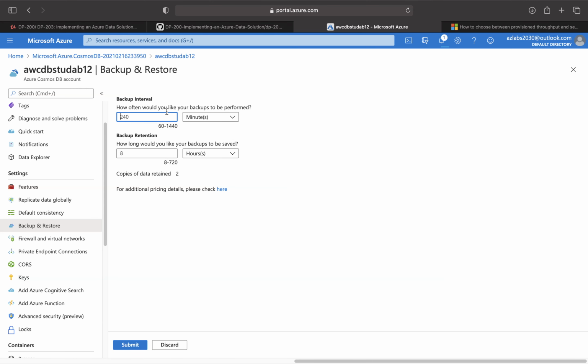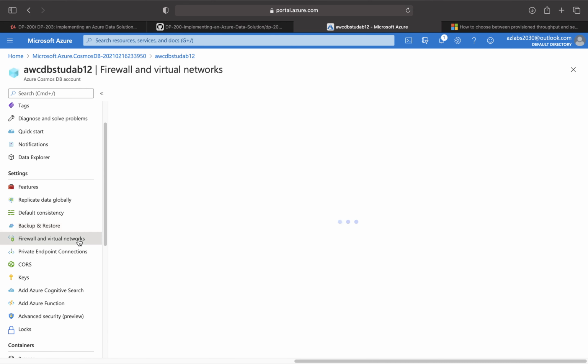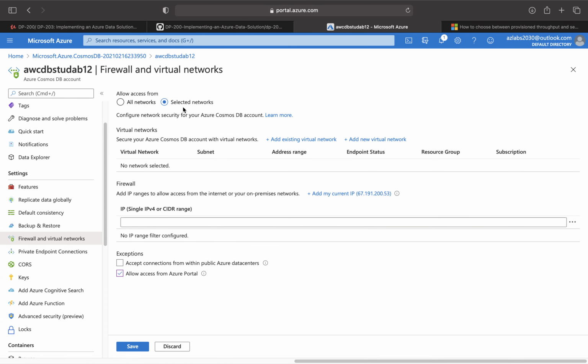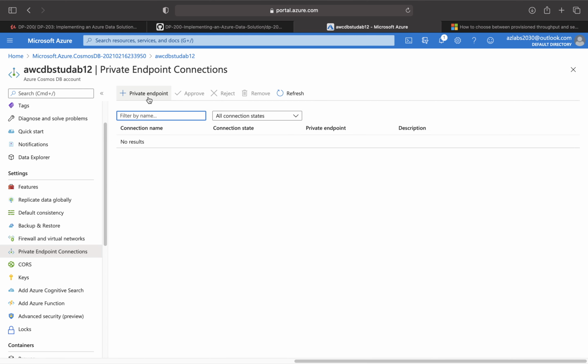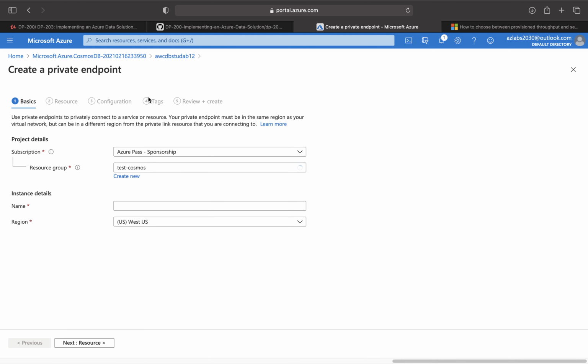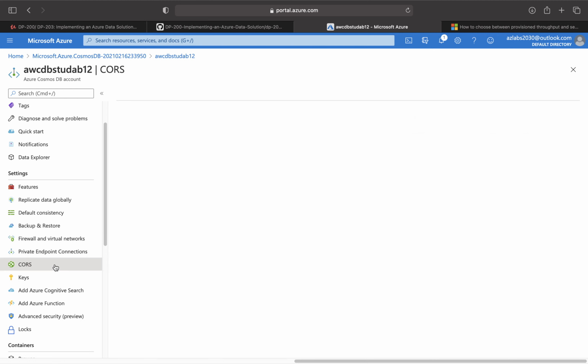Backup and restore, we have configured that at deployment time. Firewall and virtual network looks again very similar to the storage accounts. You can allow access from all networks, or you can select networks and configure your virtual network and maybe the IP address you are working from right now. But I'm just not going to change that one at the moment. Private endpoint, again, if you want to extend and create a private endpoint, you can do it that way, very similar to a storage account.